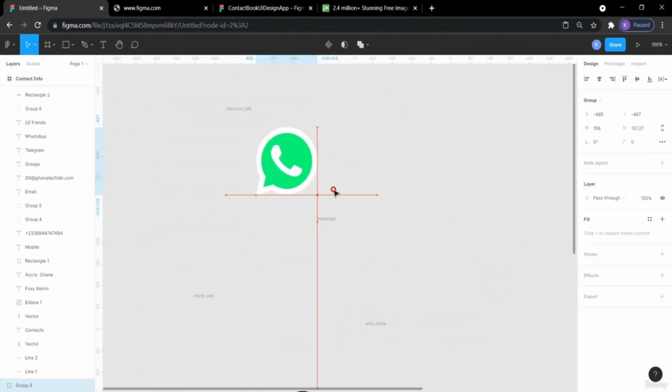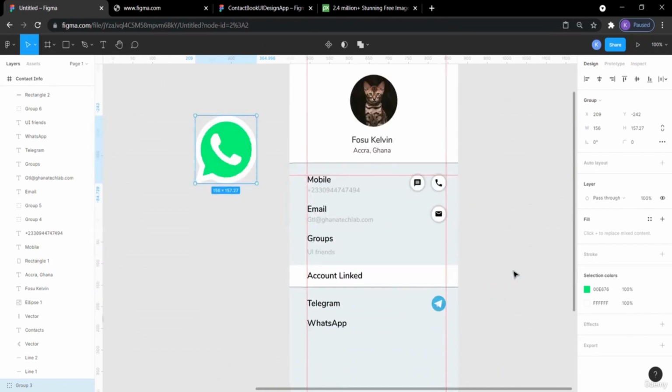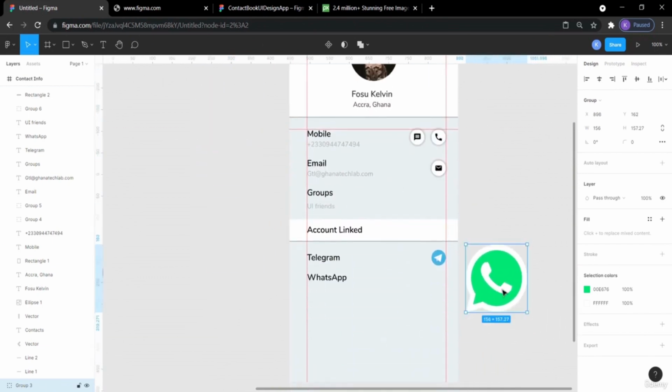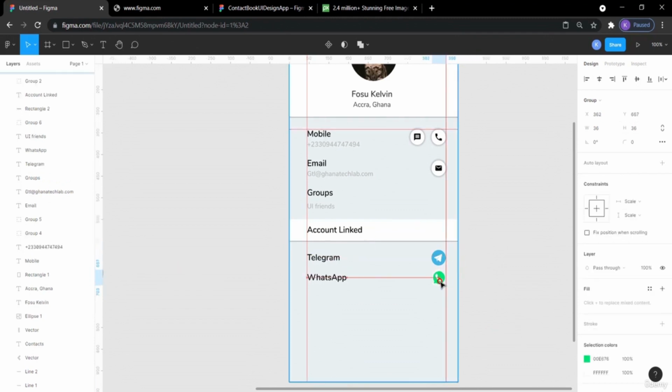And then I'll go for the WhatsApp logo. Where's WhatsApp? We should have these two. And I'll change it to 36. So 36, press enter. Change here also to 36. Let's bring it in and make sure it's in line.